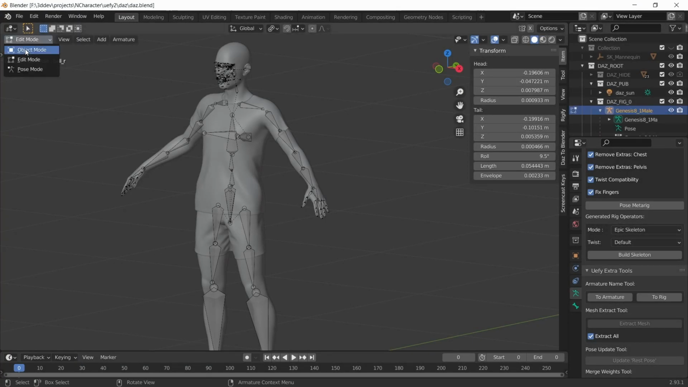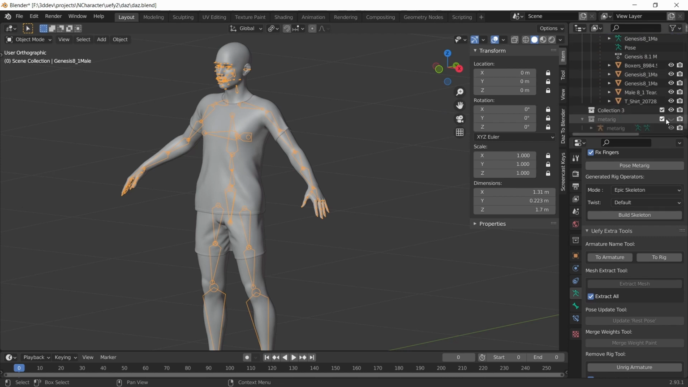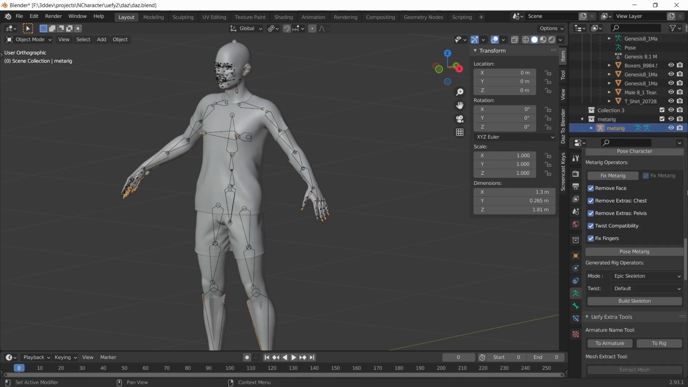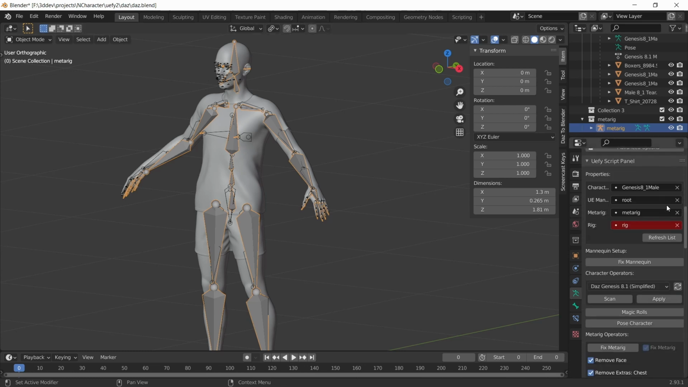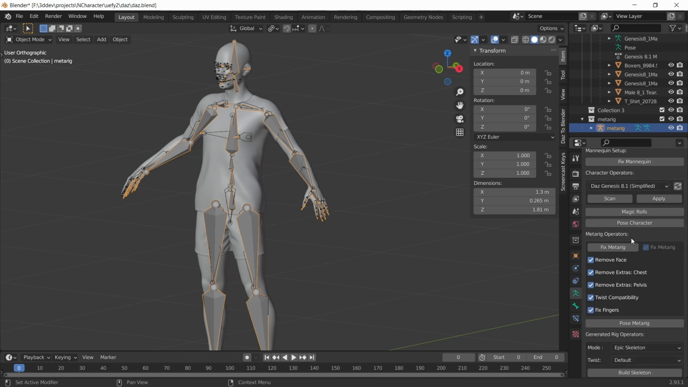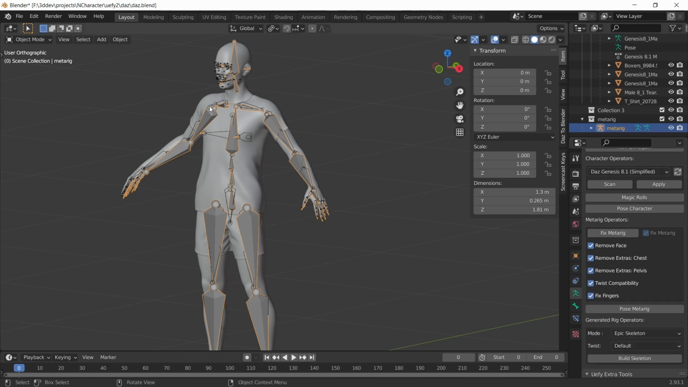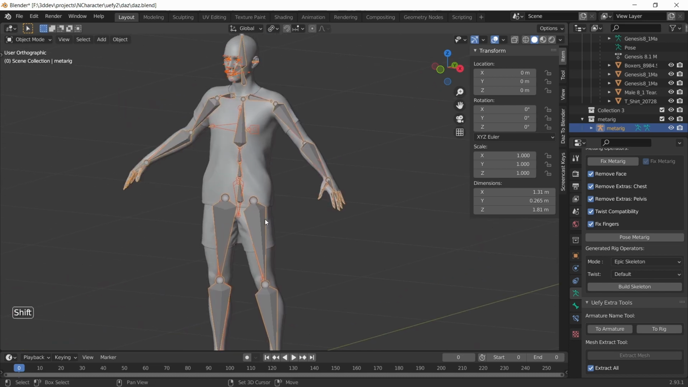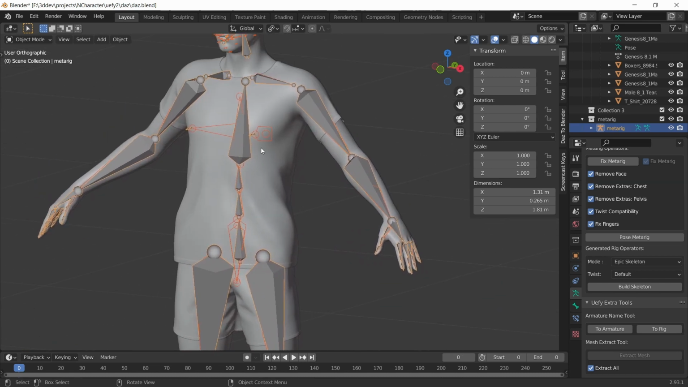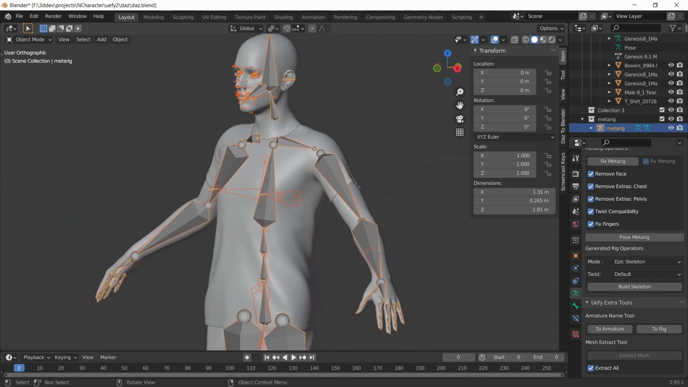In object mode, I'm going to find the Metarig. Let's bring this back, and then from up here, let's also put it in front so we can see. Then further down here in the Uefy script panel, I'm going to make sure that the Metarig is listed over here. And then further down, we don't need to fix it because this is a preset, it's already fixed. And then we can just do pose Metarig, and the arms and legs will be updated for us. And then we can edit it and update the spine if need be.